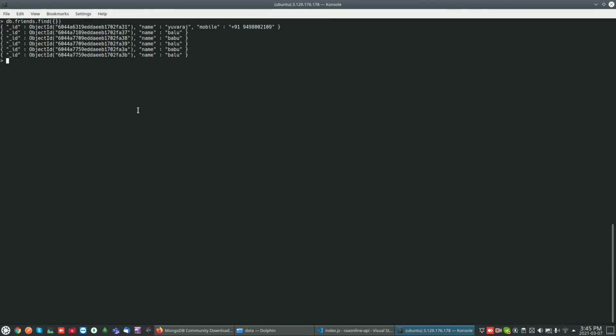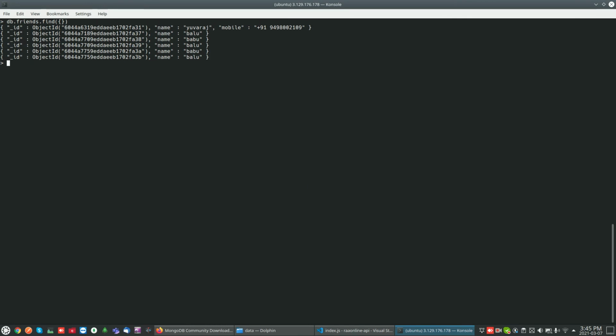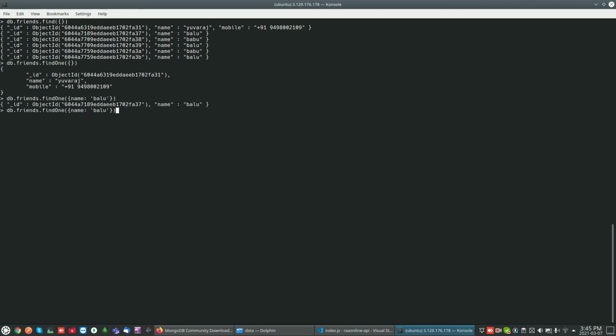We have multiple documents with the names Balu and Babu. The findOne method will return only one document that matches the criteria. Even though we have multiple documents with the name Balu, it will return only one.